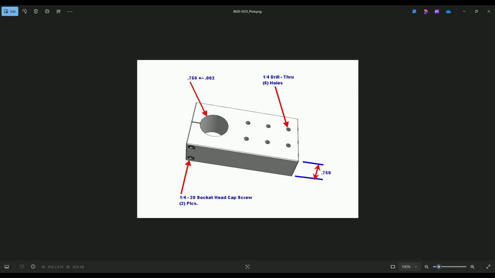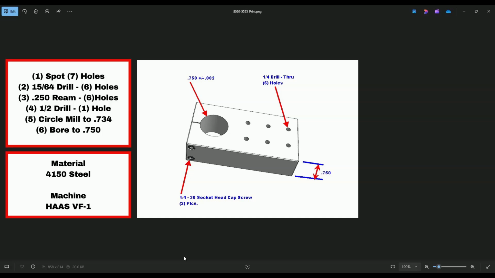The machining ops we will concentrate on are spot drilling 7 holes, drilling and reaming the 6 holes, and drilling the big hole with a 1/2-inch drill, then circle milling that hole to 0.734 before boring it to the 750 final diameter. The material is 4150 steel, and we'll be using a Haas VF1 VMC.